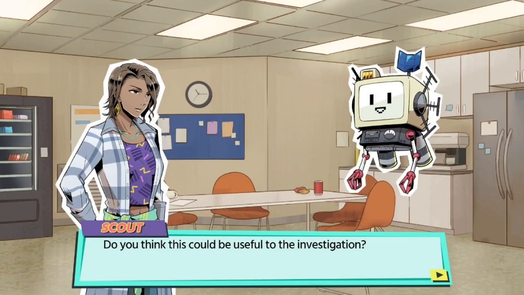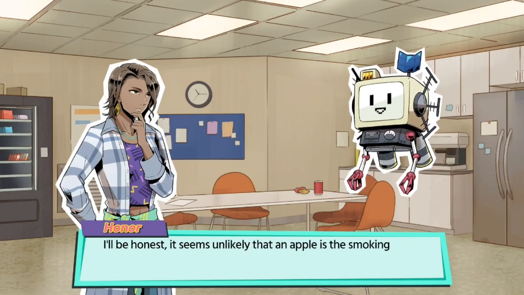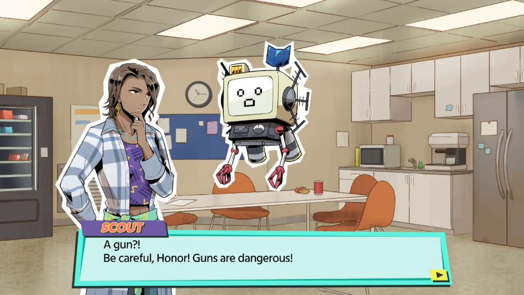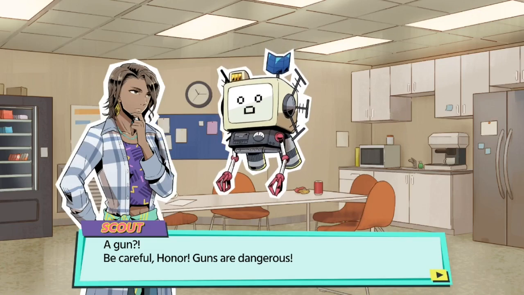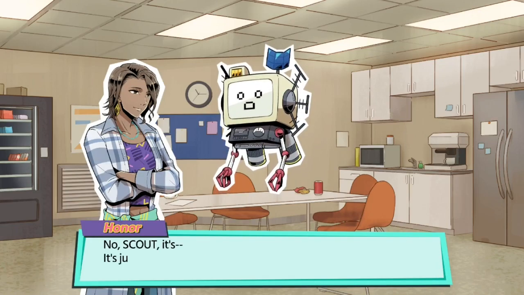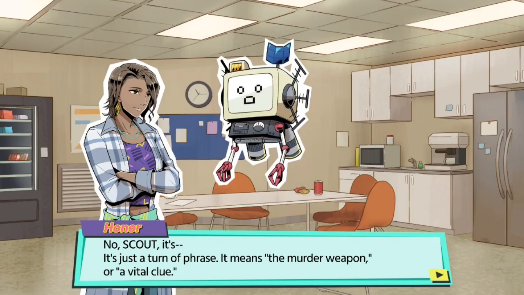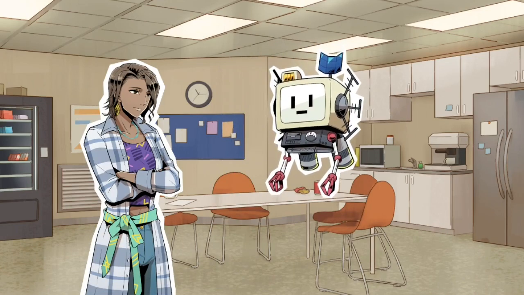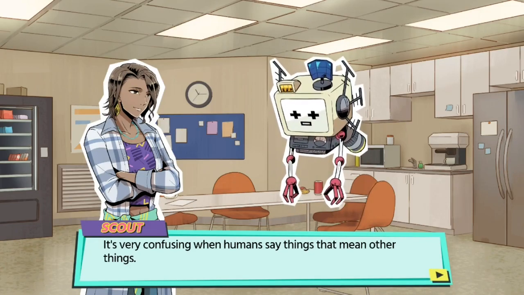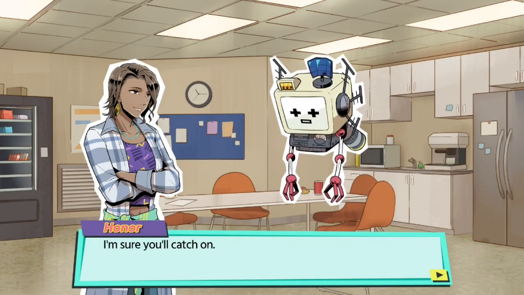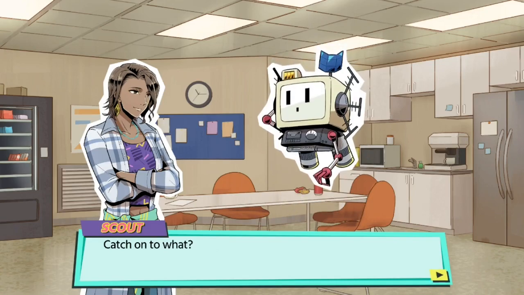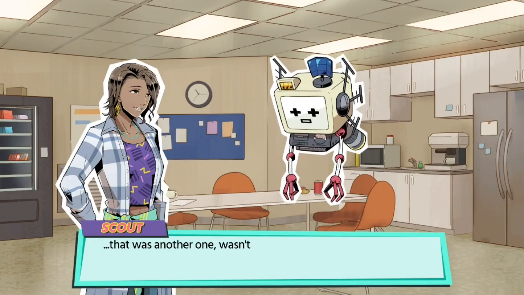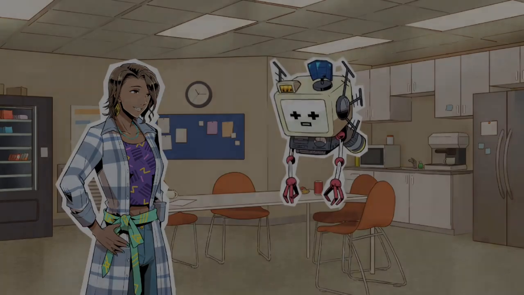Do you think this could be useful to the investigation? I'll be honest. Seems unlikely that an apple is a smoking gun. A gun! Be careful, Honor. Guns are dangerous. No, Scout. It's a turn of phrase. It means the murder weapon or a vital clue. Oh, it's very confusing when humans say things that mean other things. I'm sure you'll catch on. Catch on to what? That was another one, wasn't it?